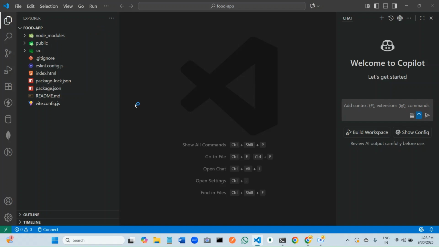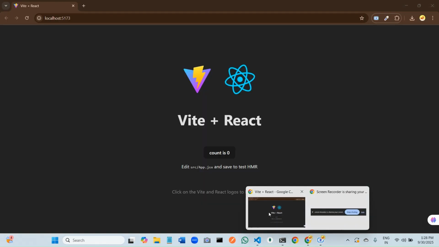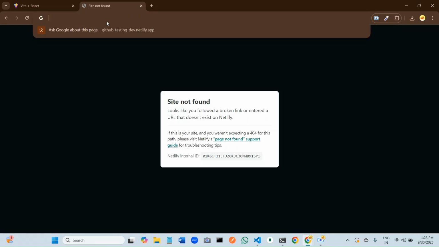Now I want to push this code to GitHub. For that, simply go to Chrome and type GitHub.